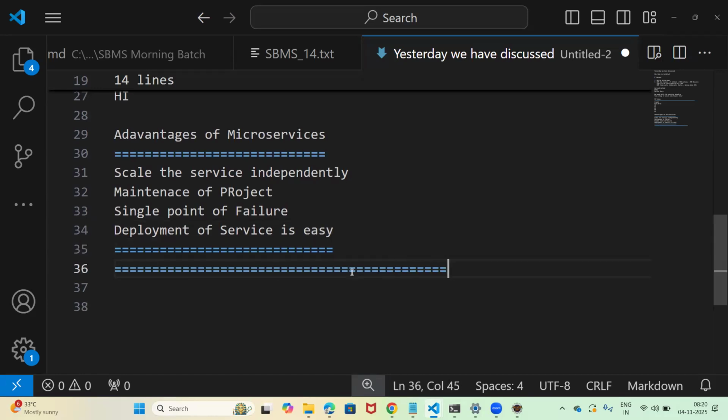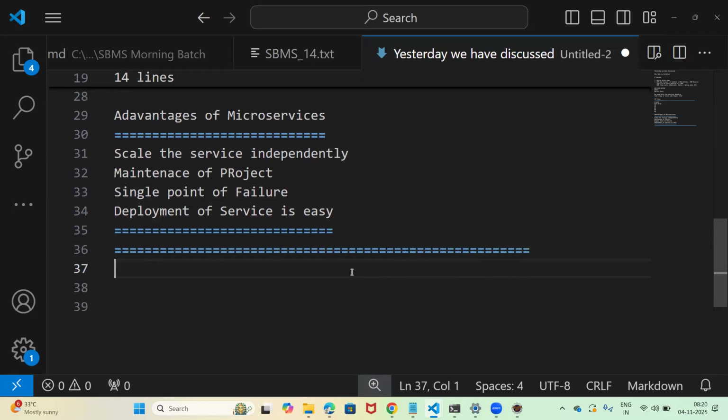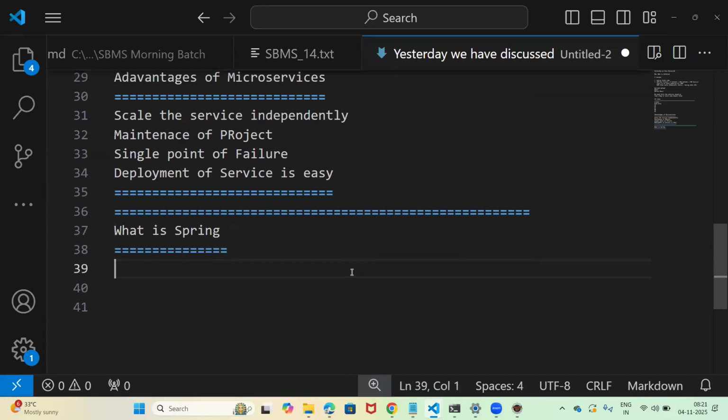What is Spring, guys? First we start with Spring. Come on, what is Spring? It's a framework, sir. Very good, it is a framework. Then what is a framework, by the way? Framework is built on what?